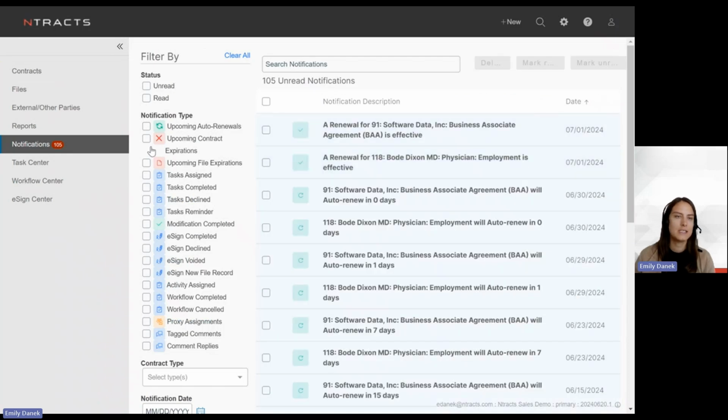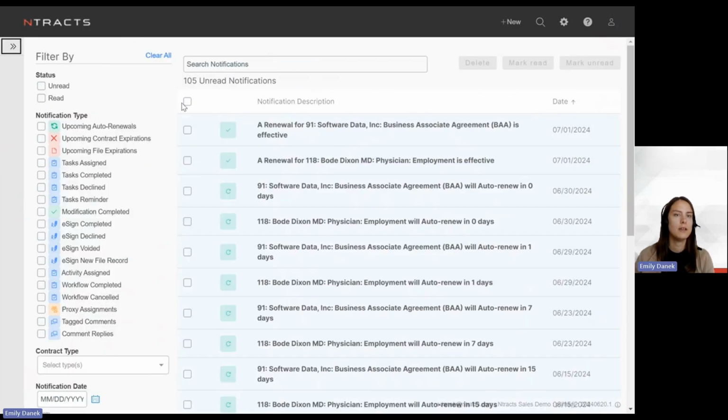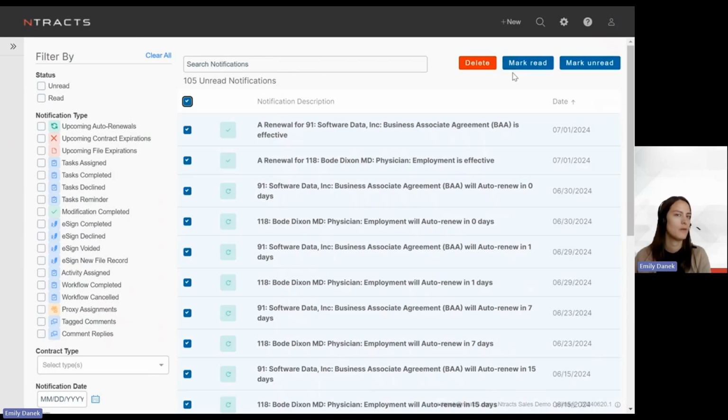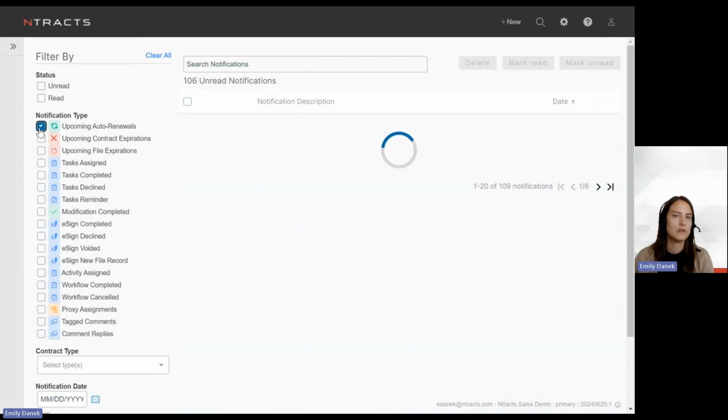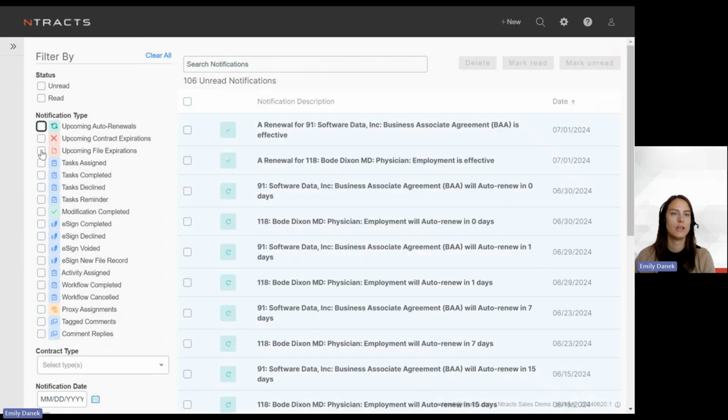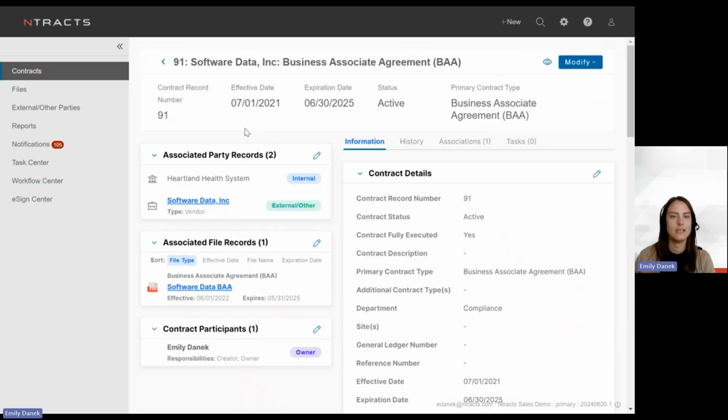You'll see this kind of has a similar feel to an email inbox, where I can check all things, I can mark as read, I can delete as I go if I really want to keep it clean. And I can also filter down to specific types of notifications to really drill down into what I need to be reviewing. It's a really nice and easy way to see my work. I can then come in, click on this, and view that contract record and make any changes that are necessary.